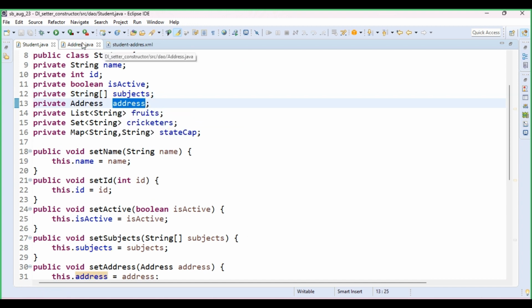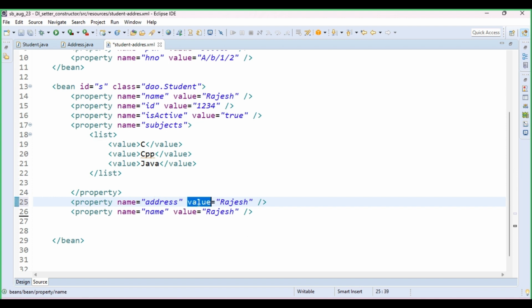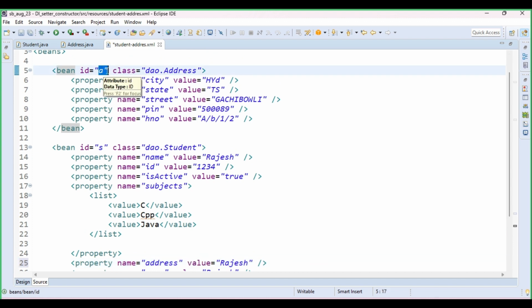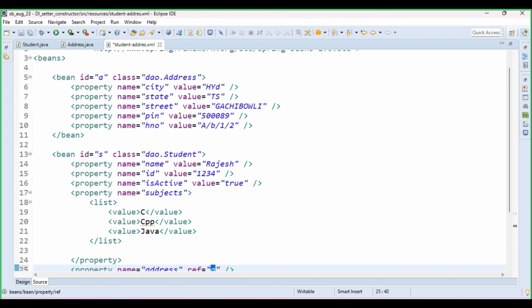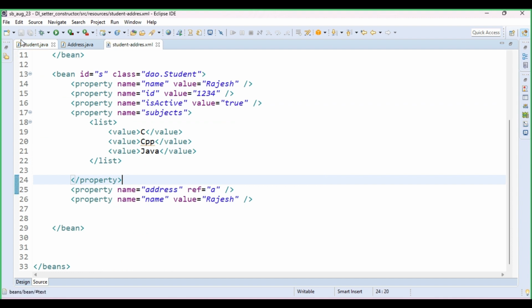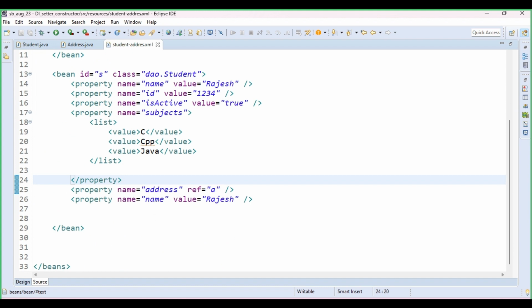Now address is a secondary type. Now here as address is a secondary type, you can pass the address object that I have, right? That A I can pass here, but not with value. Instead of value, you use reference A. Now it will understand, okay, this is a different object that I need to find in the XML file. So it will find it here and inject this complete object. So address is also injected.